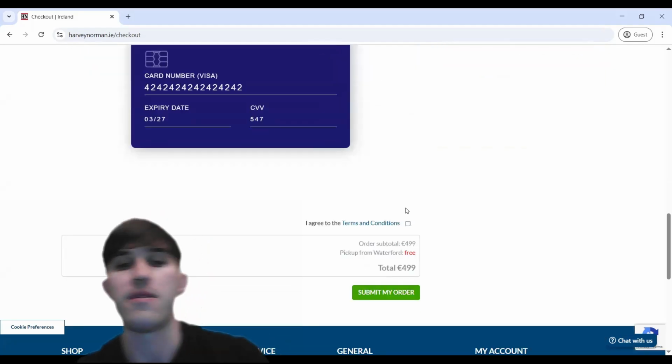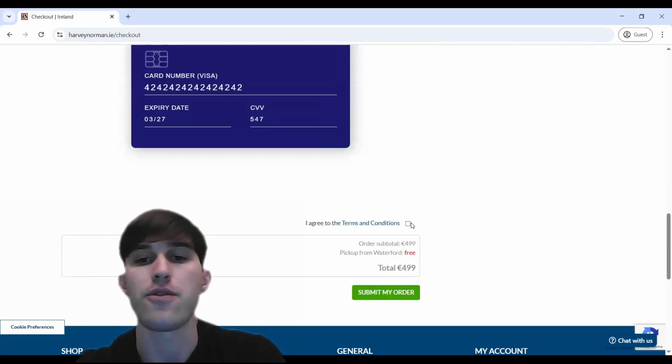There you go. And then when you're ready to buy, you can click I agree, and then submit my order, and then your order will be processed. So that's how you purchase a laptop.